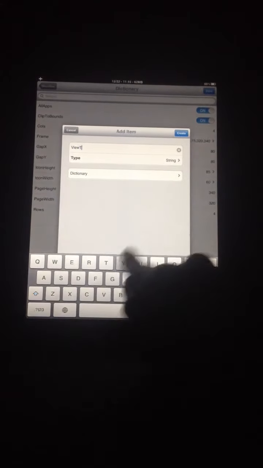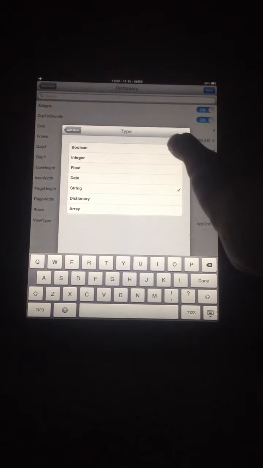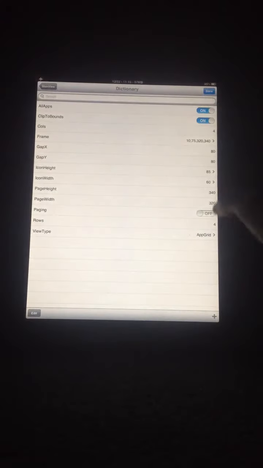Now you want your view type. This is a new view type, it's a string, and it's called AppGrid. Now you want a new component called paging, and this option is completely optional in your theme. It's just paging bootleg. You should know what that is if you watched my previous video. That's basically it for making an app grid. All your components are here. It's as simple as that. So now let's take a look.